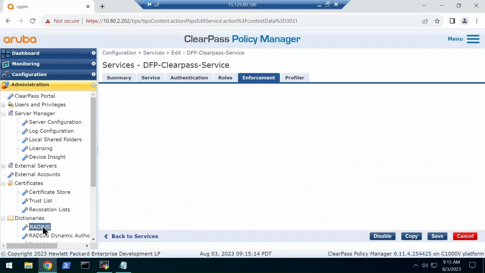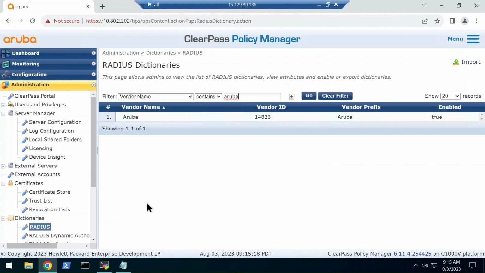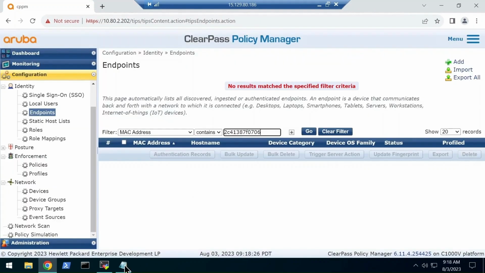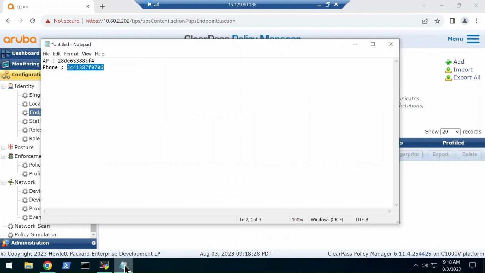As we have seen, only from ClearPass version 6.11.4 is this DFP integration supported. Let's check how we can identify the version support. We can go to the dictionary file of Aruba and then check whether this Aruba AV pair VSA is present or not. This is the VSA that will carry the DFP data from the switch and it will be interpreted by the ClearPass Policy Manager.